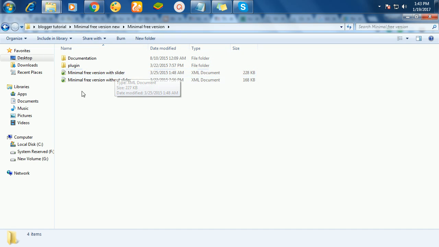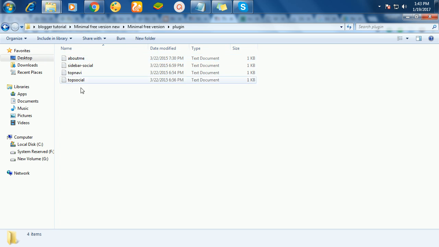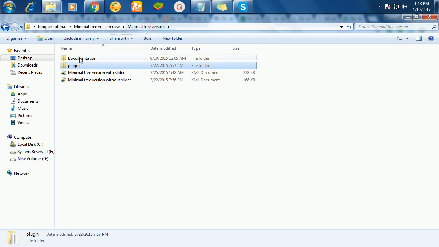So I'll just say it. The free one is slider, the one without slider, and the rest. So we have the plugins, then we have the documentation. The documentation will now show you how to create the theme. All these are codes they use in the theme. It is actually called plugins.